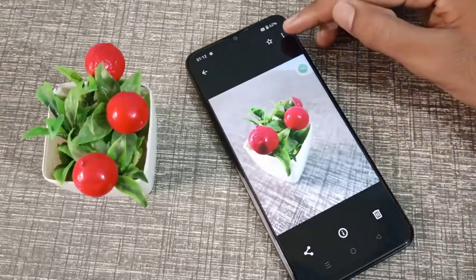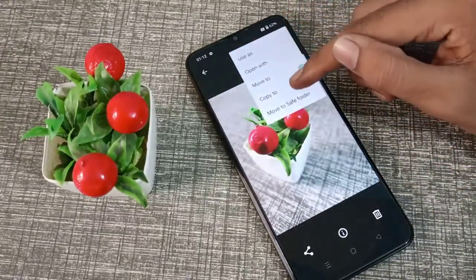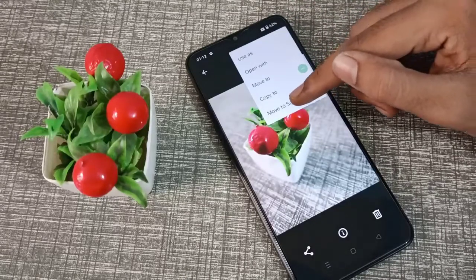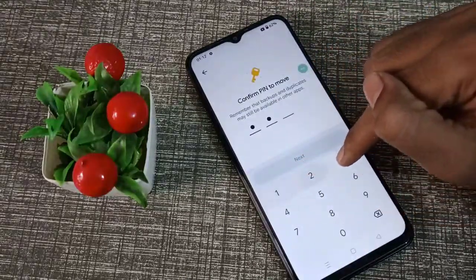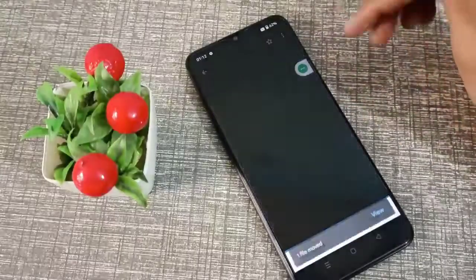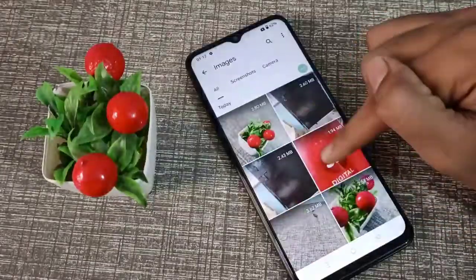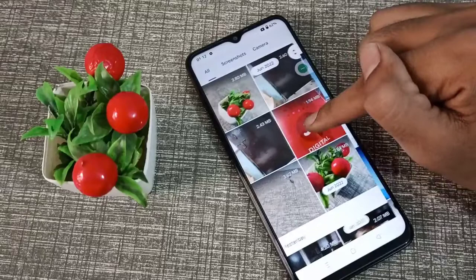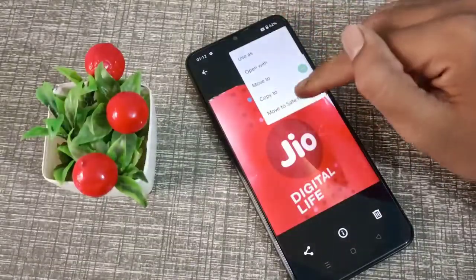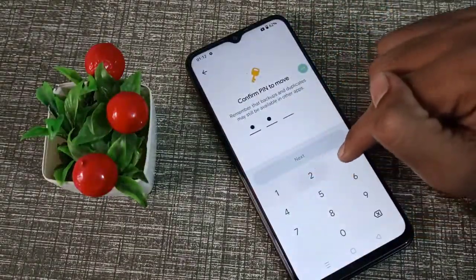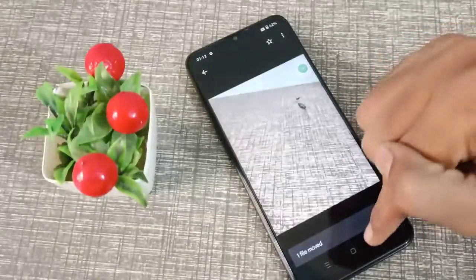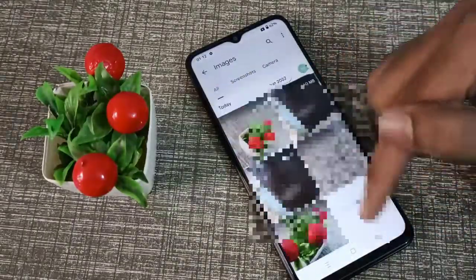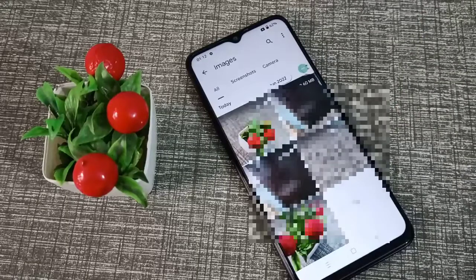Same setting we have. Click here and move to Safe Folder, then enter your password. So this photo will be hidden in your phone. For example, take this other one, click here, move to Safe Folder, enter your password, next. So this photo will be hidden, you cannot see the photo here.